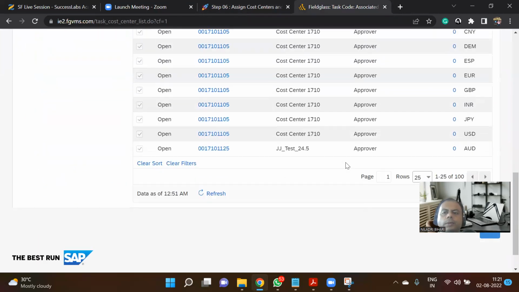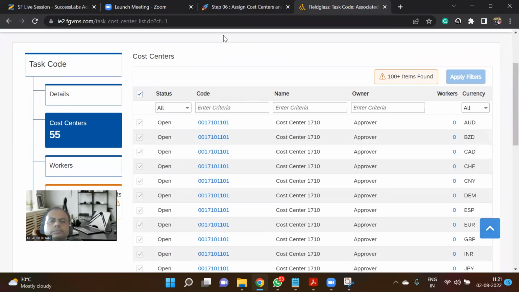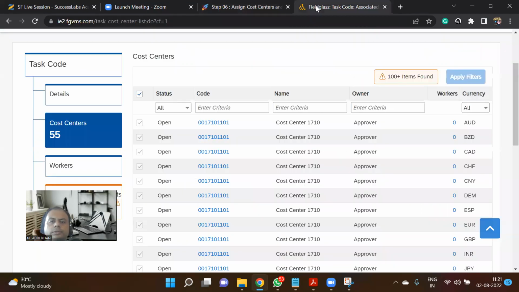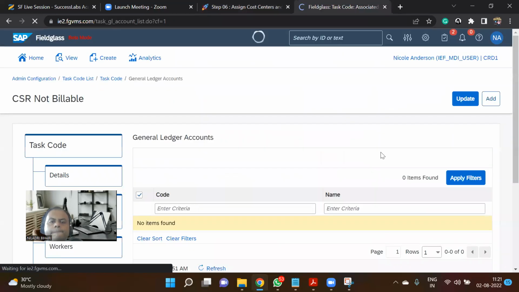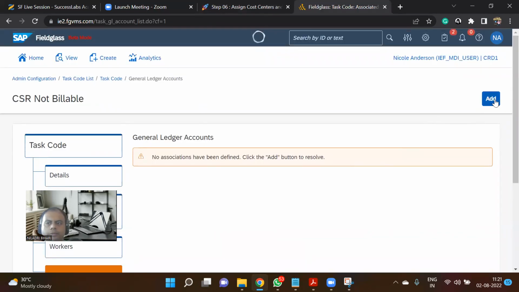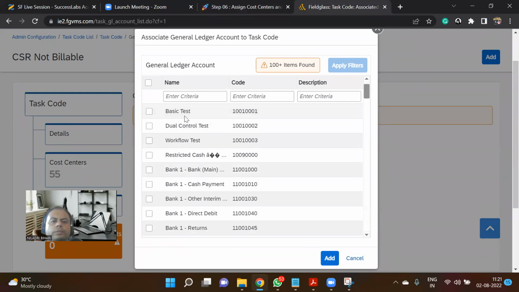Okay, now let's go back. Associating general ledger accounts to the task code. We'll go to the general ledger account here. Same process. At present nothing is defined, and we can add here. Let's say we'll be putting.